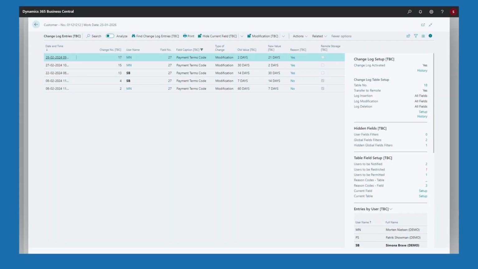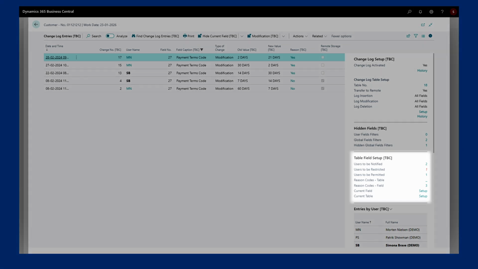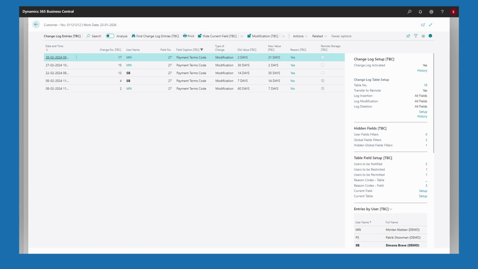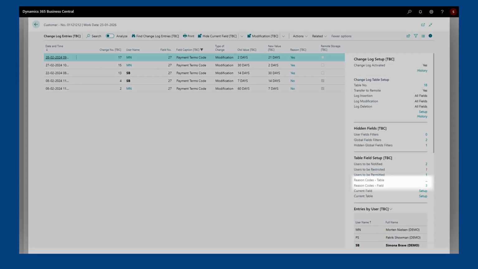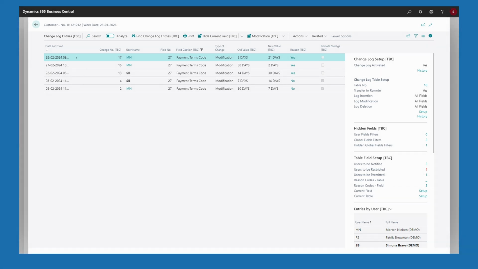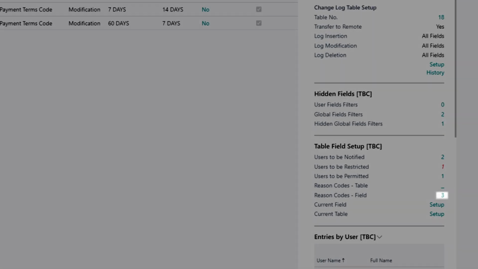This feature includes an additional option to create your own reason codes. You can find these reason codes on the right side under Table Field Setup. Reason codes can be set up for both tables and fields. In this case, you'll see the number 3 under Reason Code field, indicating that there are 3 reason codes available.